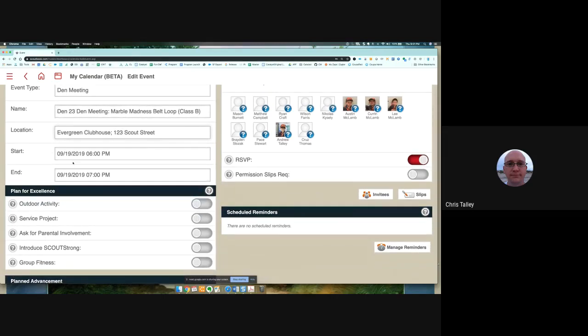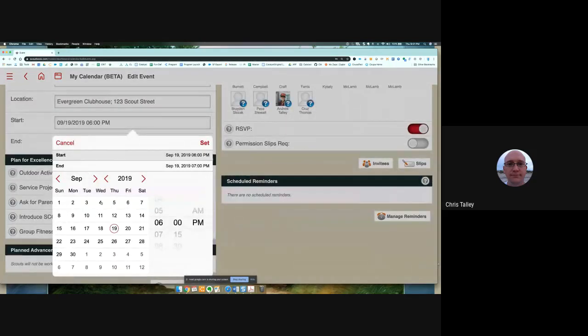Then start and end time. And you want to pay close attention to this because it may fool around with the dates on you. And the next thing you know, you've set a meeting that goes 24 hours or goofy things like that. I want my meeting to start at 6 p.m. I want it to end at 7:15 p.m. Set.